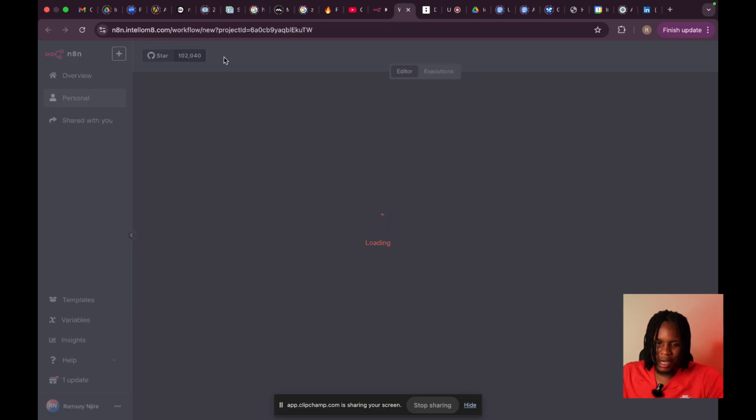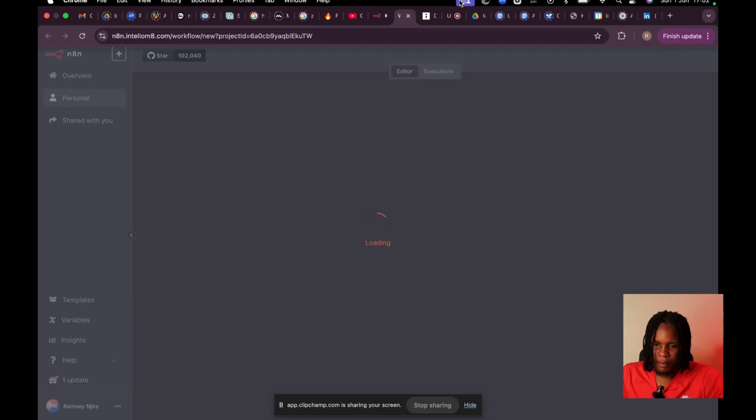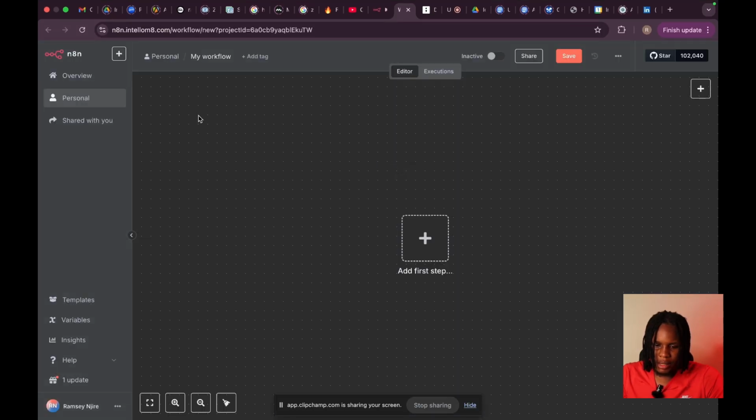Anyway, first thing, we are going to name this workflow as soon as it loads. And there we have it. So this is going to be the abstract, or let's just call it, customer support agent abstract factory method. Okay, fine.